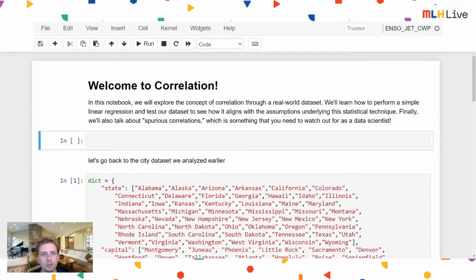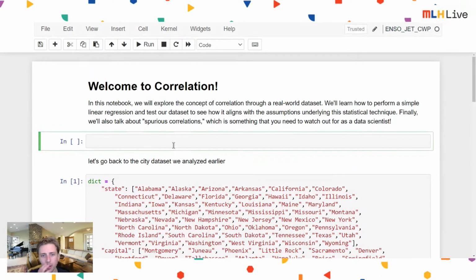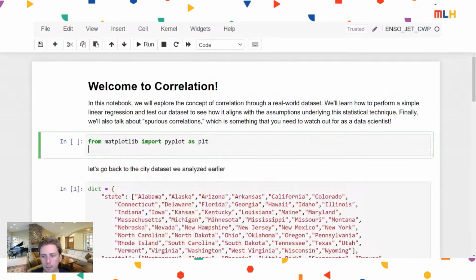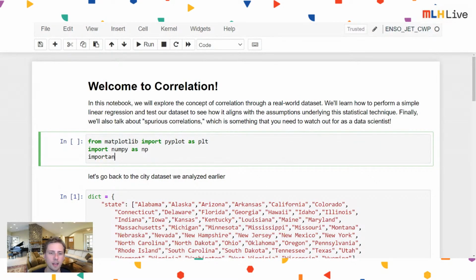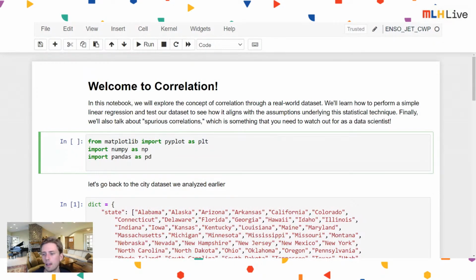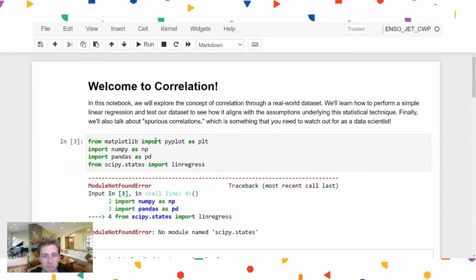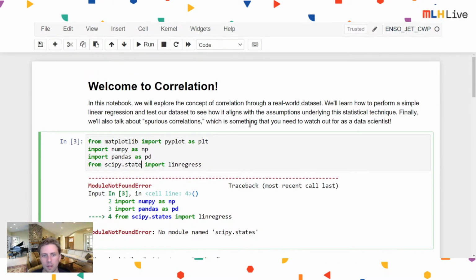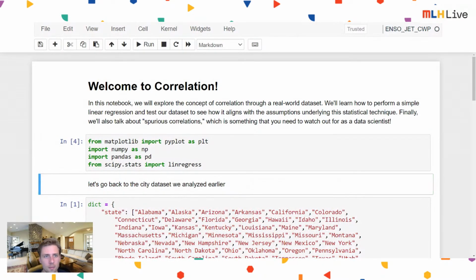But let's move forward, and we're going to put in this first data cell all of the packages that we've been working with today. So we have our PyPlot, Matplotlib, we have our NP, we have our pandas, which we usually call PD, and we have our SciPy, and we're going to use that linear regression method that we talked about before.